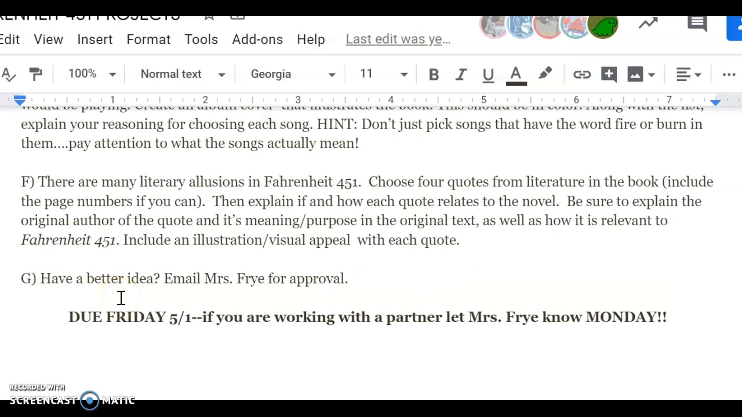And then F, for those of you who just want to write, maybe do a little research. There are a lot of allusions to other literary works, for example, Shakespeare, fairy tales. We talked about the one to Gulliver's Travels. We've talked about biblical images. So for any of these quotes that come from literature, include page numbers if you can, and explain how that quote relates to the novel. So for example, we talked about the Revelations quote at the very end, and why Ray Bradbury might have chosen that quote to go where it is in the book. So you need to explain those four quotes and why you think that he chose them, and then put in an illustration with it.